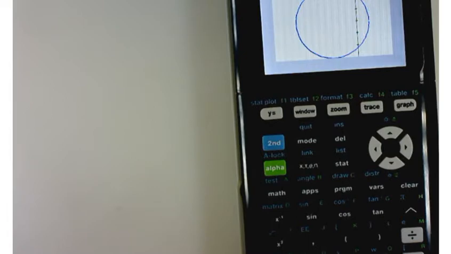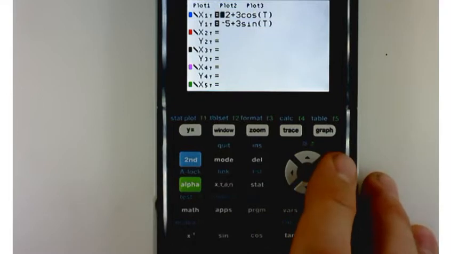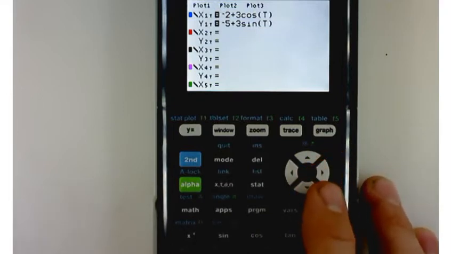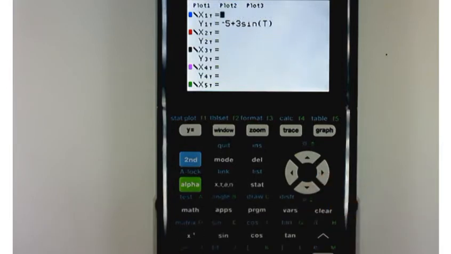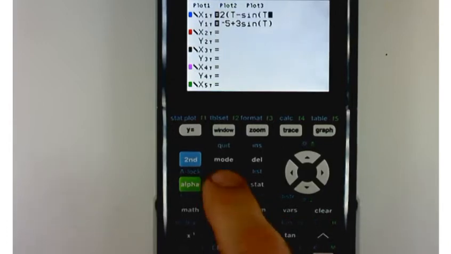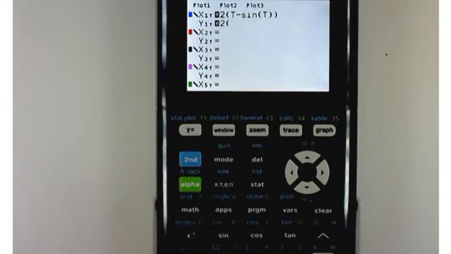Kind of a neat parametric equation. I'm not really going to spend much time on it. It's something called a cycloid. So let me just give you a real basic one here: x equals 2 times (t minus sine of t), and then in the below equation I'll do y equals 2 times (1 minus cosine of t), with parameter t.